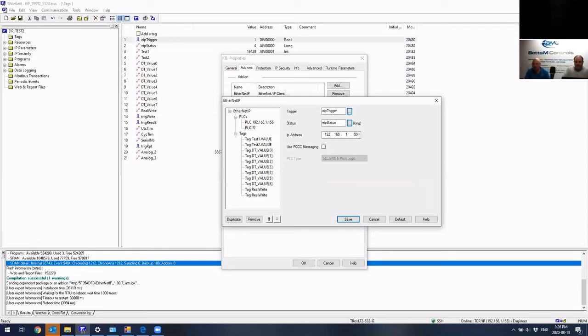What's this PCCC measurement? Use PCCC messaging is for older style PLCs. What you'd have in the SLC 5 or the MicroLogix is it wouldn't be pure Ethernet IP. It would have the DF1 protocol embedded within Ethernet IP. Okay. So that allows you to select between the different types. Yeah, older PLCs. That's right. Okay. So we've actually got a ControlLogix, so we don't need that version.